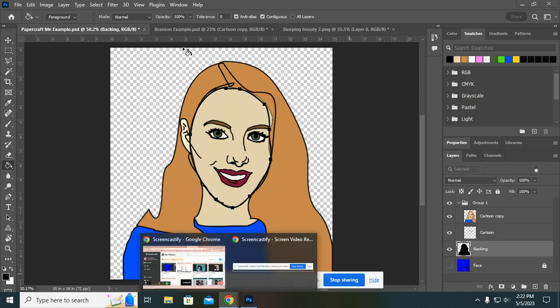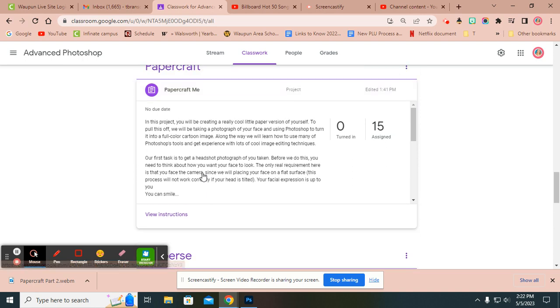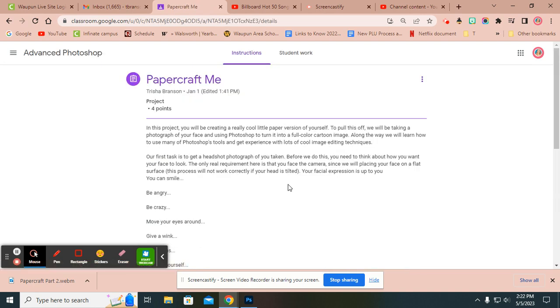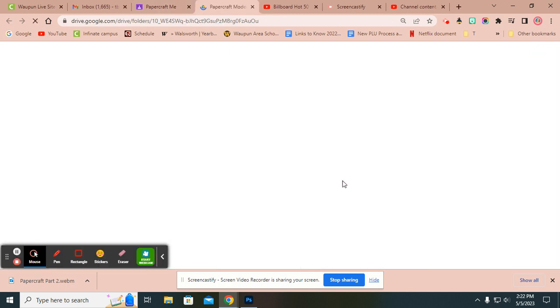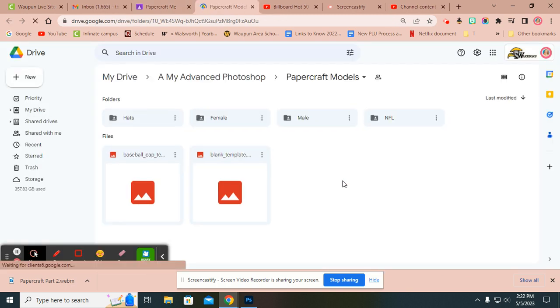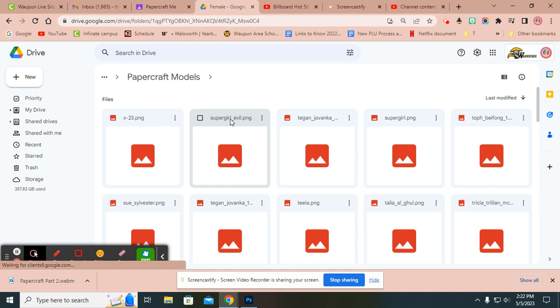So I'm going to take you back out to Classroom. And I'm going to click on the Papercraft and hit View Instructions. I do give you the Papercraft models. So that is all the models that are listed that I have available as a template. You could always go on to Google and find an additional template if you like, but they are separated out. So I'm just going to click on the first one here.